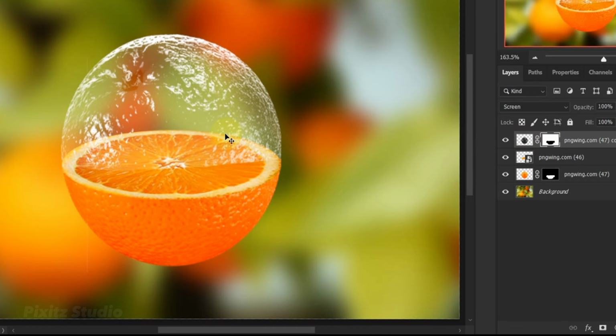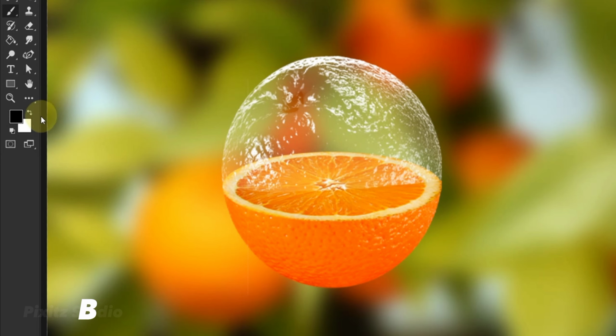Select the layer mask and press B to open brush tool. Make sure foreground color is white. Now brush around the middle to complete the half-transparent orange.